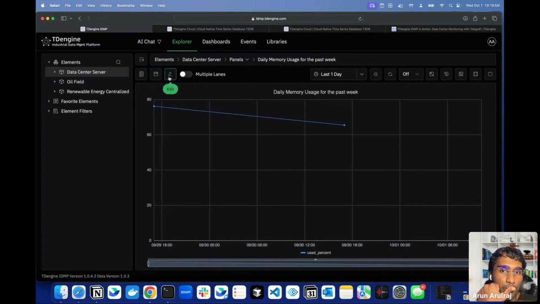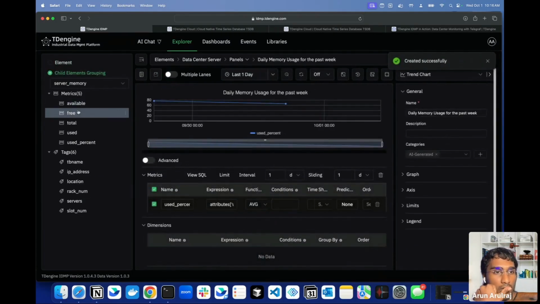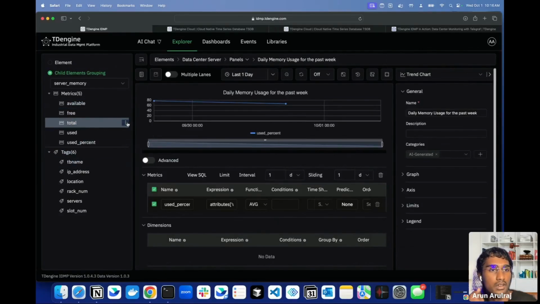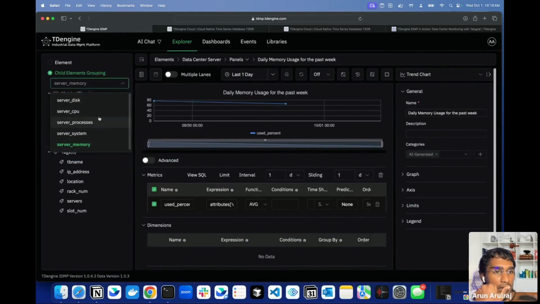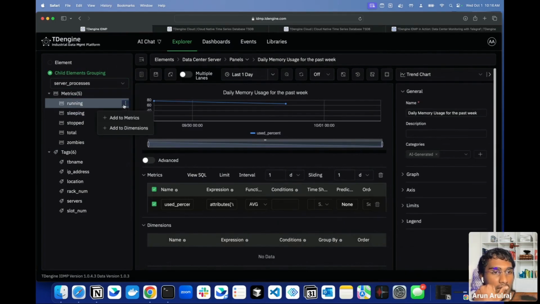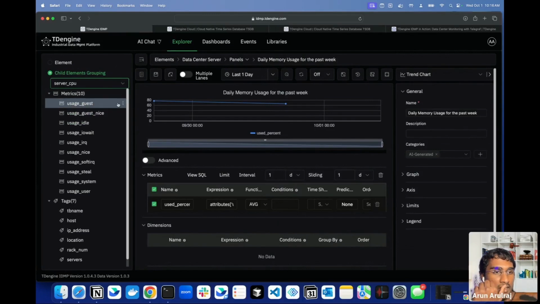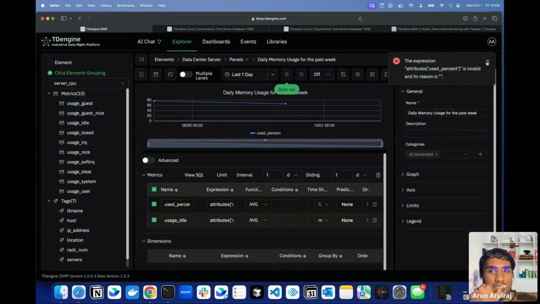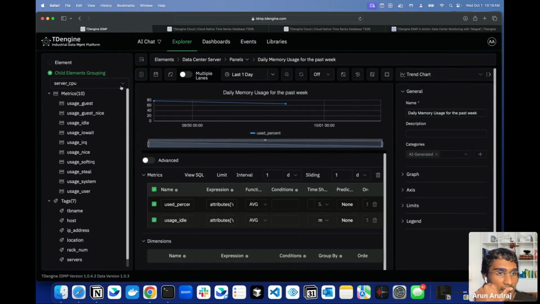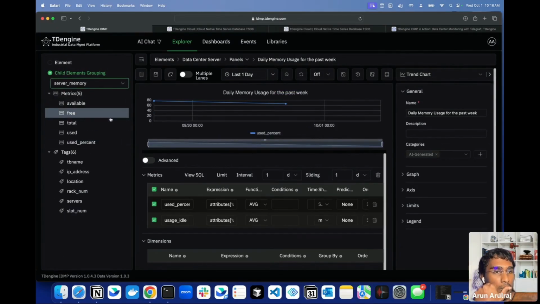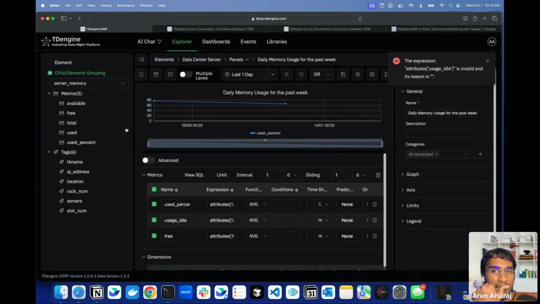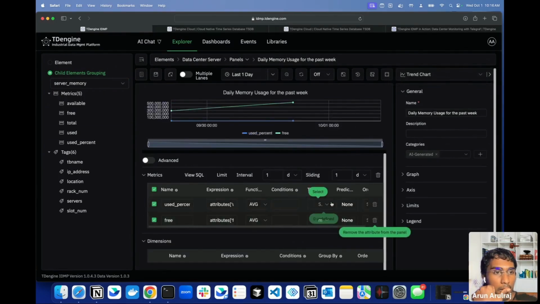And I'm not limited to this. I can go in and edit these panels. So if I wanted to, I can add multiple different data points. For server memory or server processes, while looking at memory used, I also want to see what the CPU usage is. So what is the idle CPU usage? I can add that. Or for server memory, I want to see what's free. I can add that metric. So metrics are easily addable.